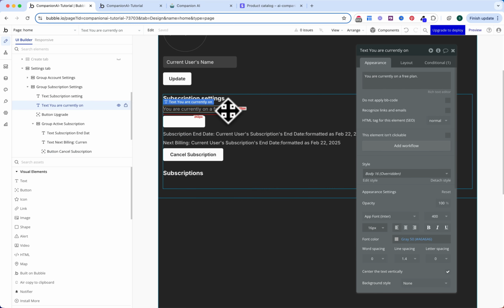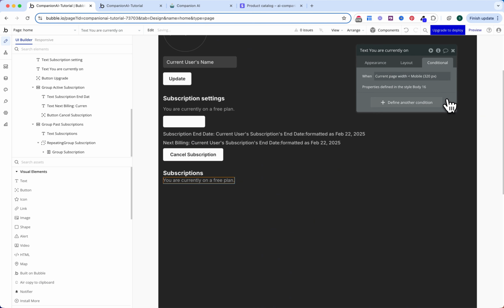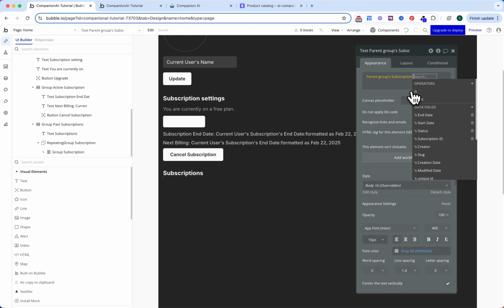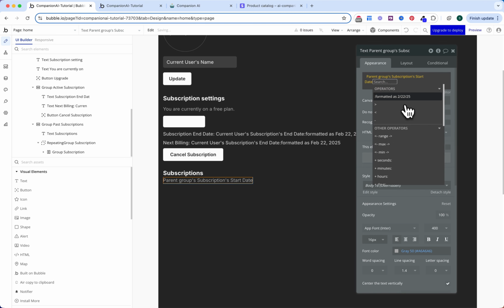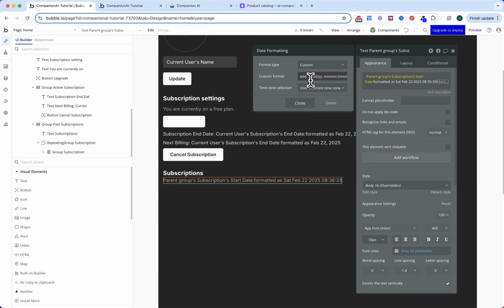Now I'll take this text element and paste it inside the group. I will delete this condition, and in the Appearance tab I will change the text to be the parent group subscription, start date, formatted as I will want, and I will make also the hours and the minutes here.